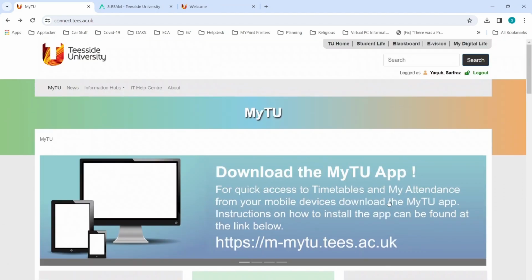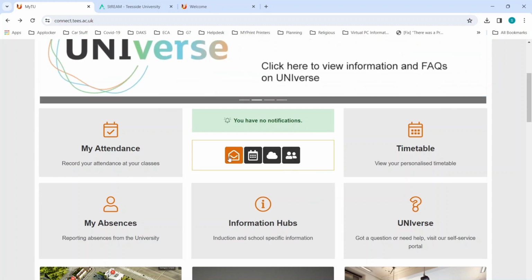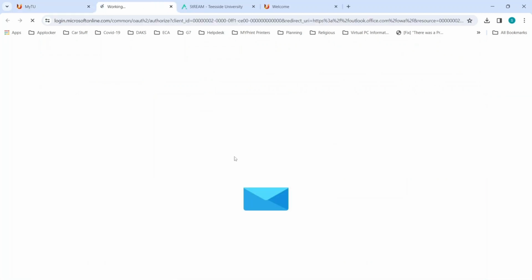Moving back up the portal, we have a smaller set of tiles which are all to do with your Office 365 account. We have pinned these here which will allow easy access to your email, calendar, OneDrive and Teams. As being shown, you simply click on the tile which will take you to that resource.